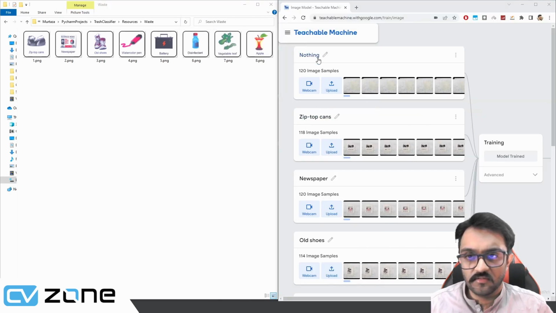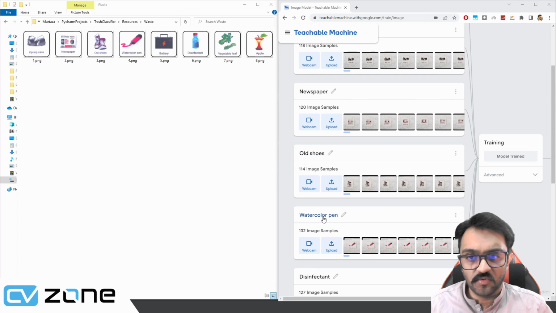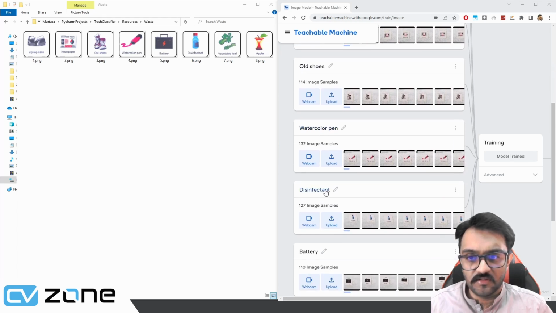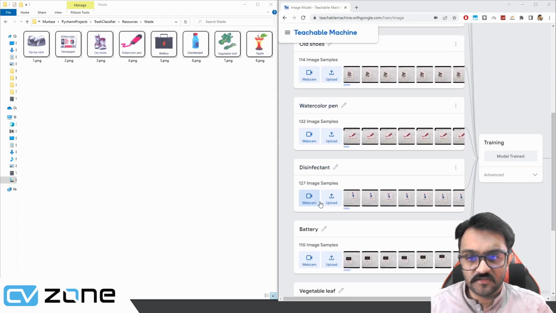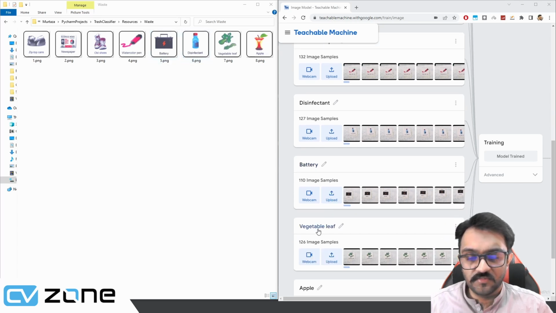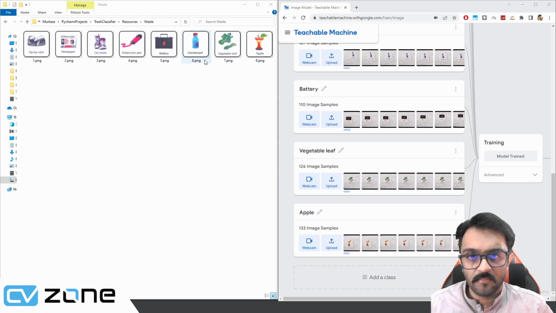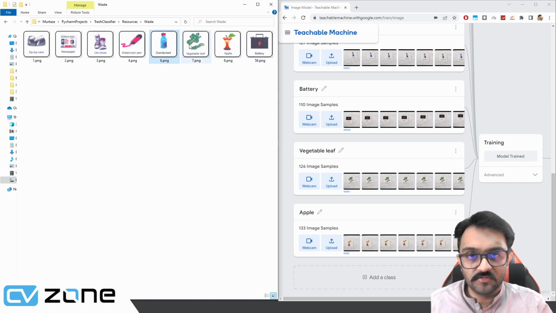Okay, so zip is number 1, then we have newspaper, the third is old shoes, the fourth is watercolor pen, then you see that's the issue. Here we have disinfectant and here we have battery. So this is opposite. And then we have vegetable and apple. So apple is at the last. Yeah. So that's the problem. So here we are going to write 5, 6. And here we are going to write 5. And here we are going to write 6.